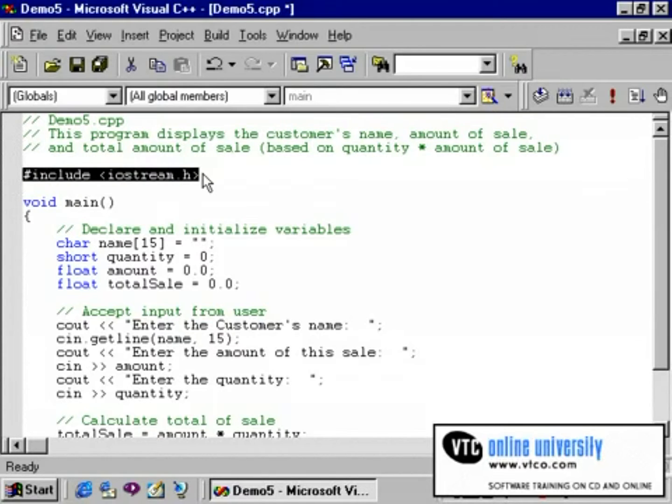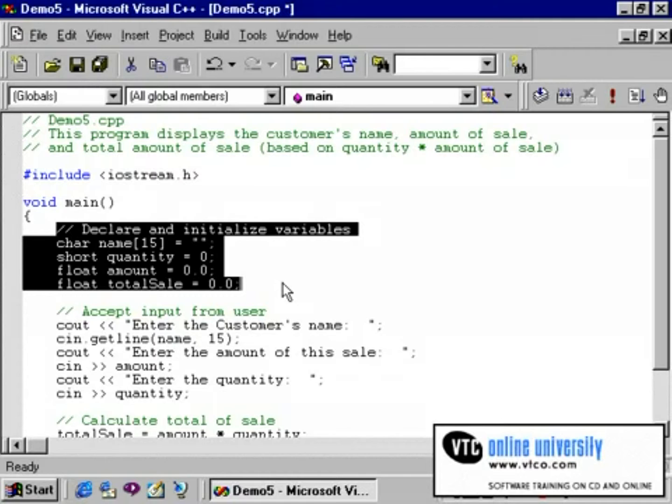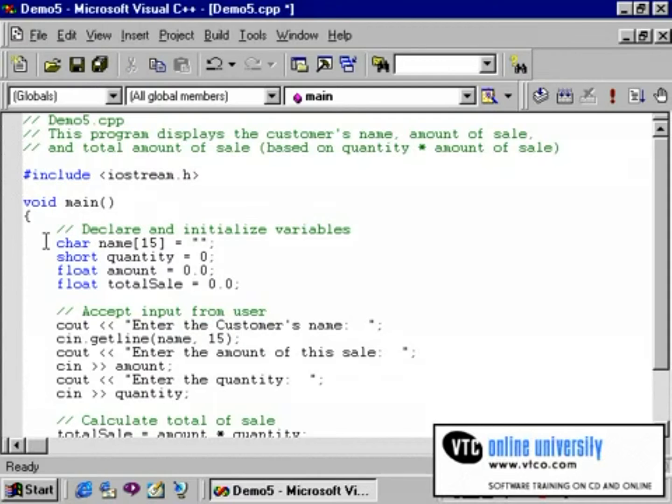The first thing I'll draw your attention to is the compiler directive include iostream.h. This, you will recall, will allow us to use cout and cin type statements. Following this is the beginning of the main function, which includes our code. The first segment of the program is to declare and initialize variables. In this program, there are 4 variables. One is a string variable, which is called name, a short integer called quantity, and 2 floats, one for amount and one for total sale.